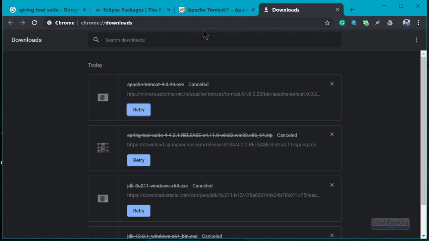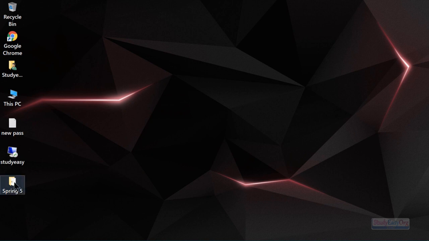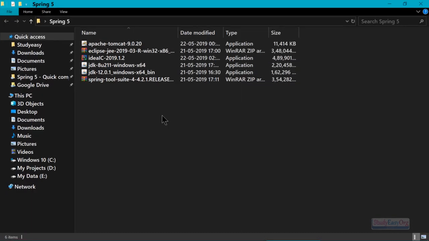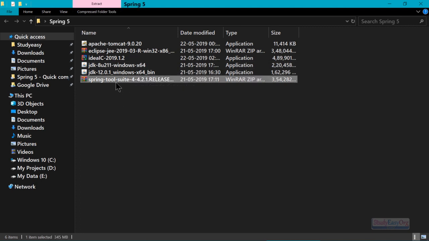Let me cancel it. All the softwares are already downloaded and kept on the desktop inside this folder, which is Spring 5. So namely, here are the softwares which we need: Java 12, Java 8, STS, Spring Tool Suite, Eclipse, IntelliJ IDEA, and Tomcat. In our next video, we will quickly try to understand how to install and set things up. Basically, we will configure the Spring Tool Suite in our next video.